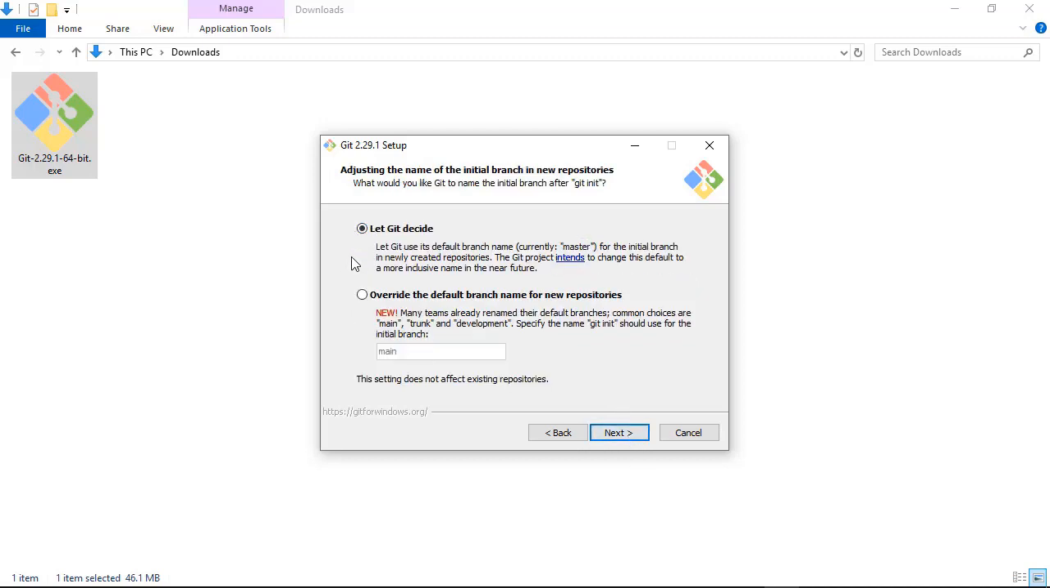And it is asking us what should be set for the default branch name. Until version 2.28, by default, Git was creating the default branches with the name master. But after that version, it is asking us to set a name for the default branch. So whenever we create a repository, Git is going to create the default branch with this name. This configuration can also be overridden later.